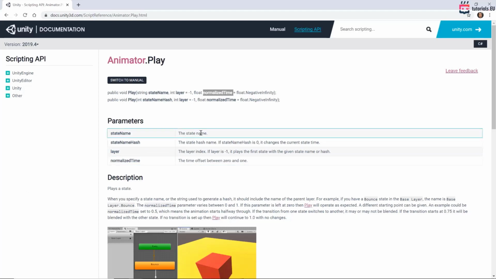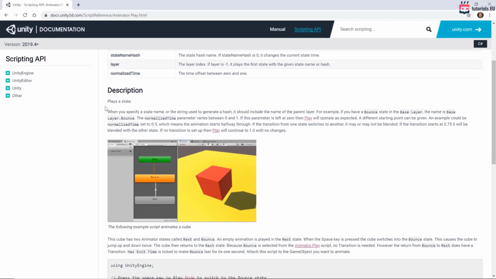So the state name, well, it's just the state name. Then the layer index. If layer is -1, it plays the first state with the given state name or hash. And then the normalized time, the time offset between 0 and 1. And I'm going to set those 2 values to 0. And we basically play a certain state in our animator.